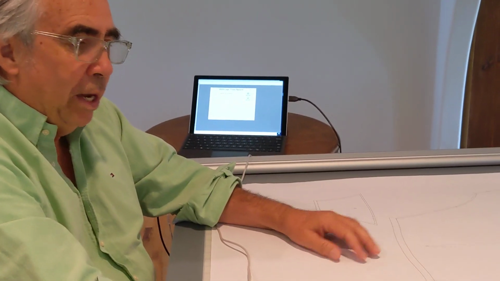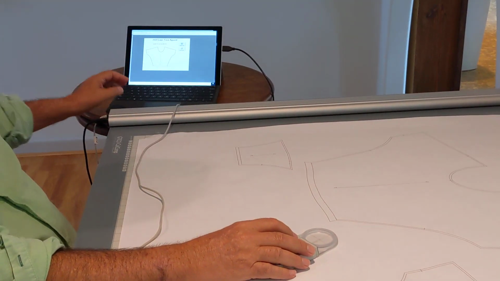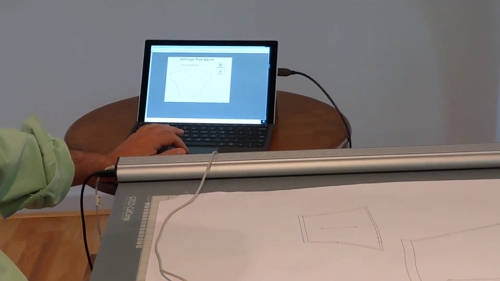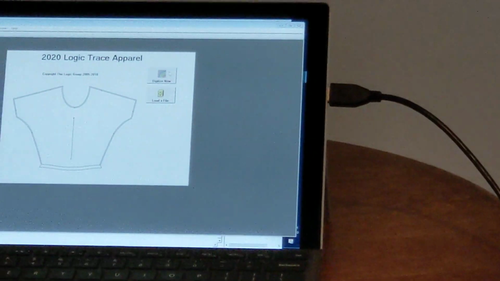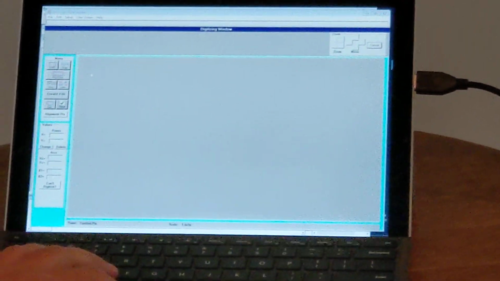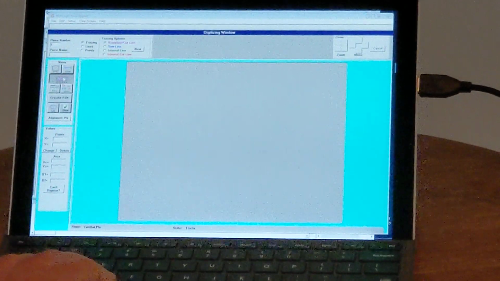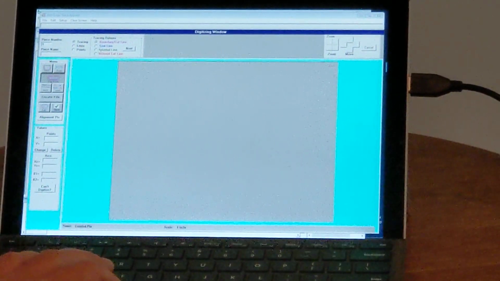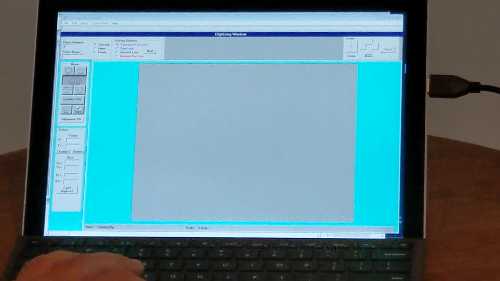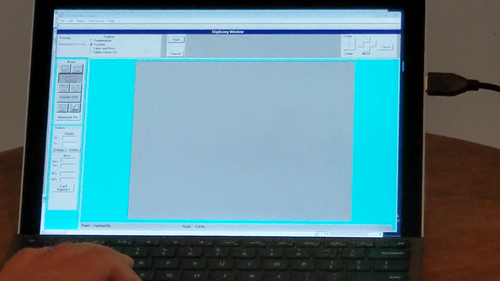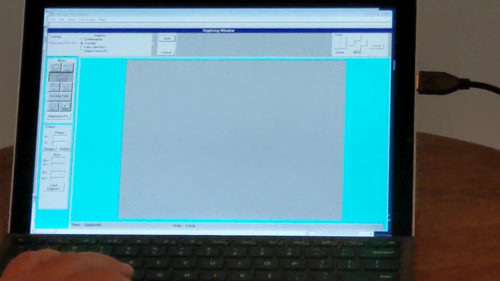You simply place the pattern on the digitizing tablet, you start up the Logic Trace software, you click Digitize New, and then on the side menu you click Digitize, you tell it what you're going to digitize, and in this case I'm going to do the boundary cut line. I click Next. I'm going to use what's called the tracing method.